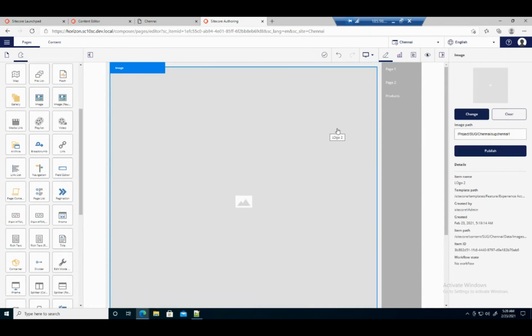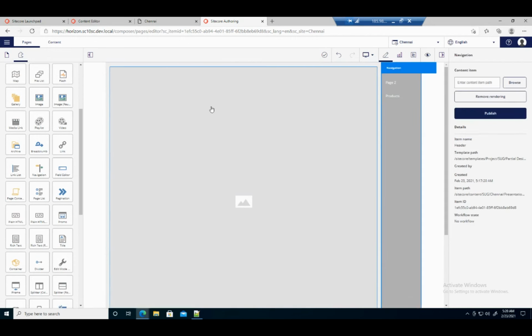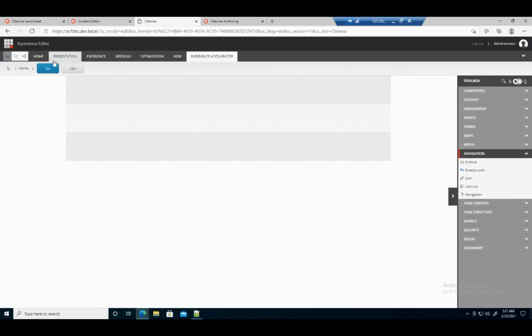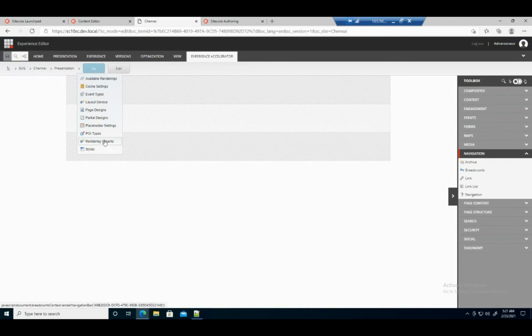define or control that the image I wanted to take only 2 columns or 3 columns from my page. And I want this to be a full width. I don't have all of these options. And again, this is my navigation component. So I don't have the same ability to modify the properties like I do in SXA, because if I go now, let's navigate to the presentation, to my partial designs, to my header.